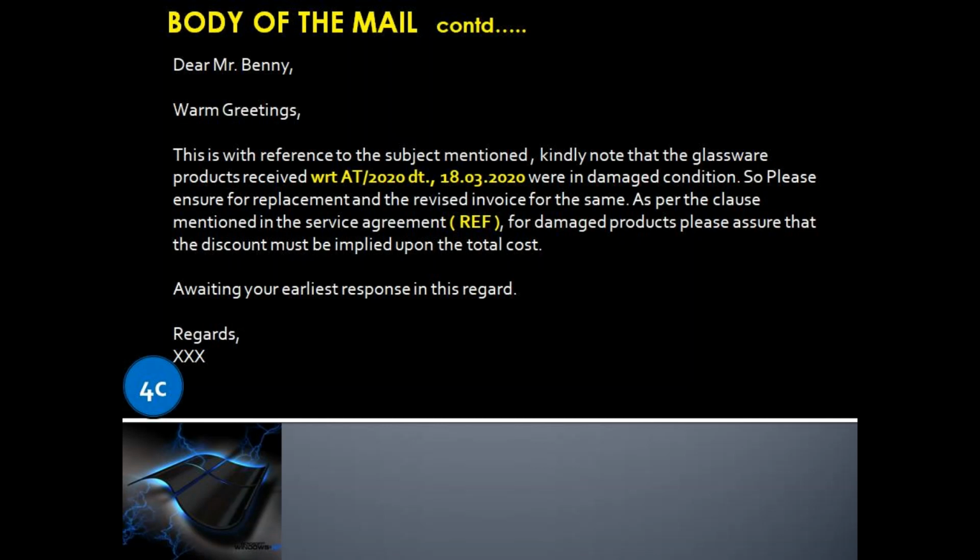Okay, now I have given you an example of how to write your email in a professional way.